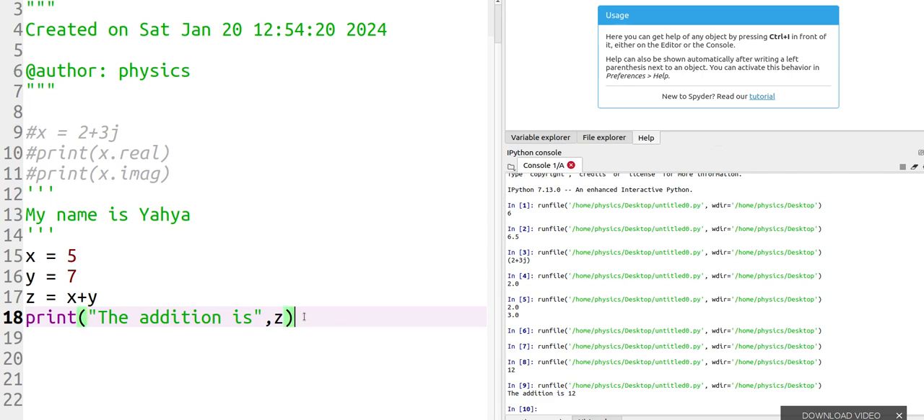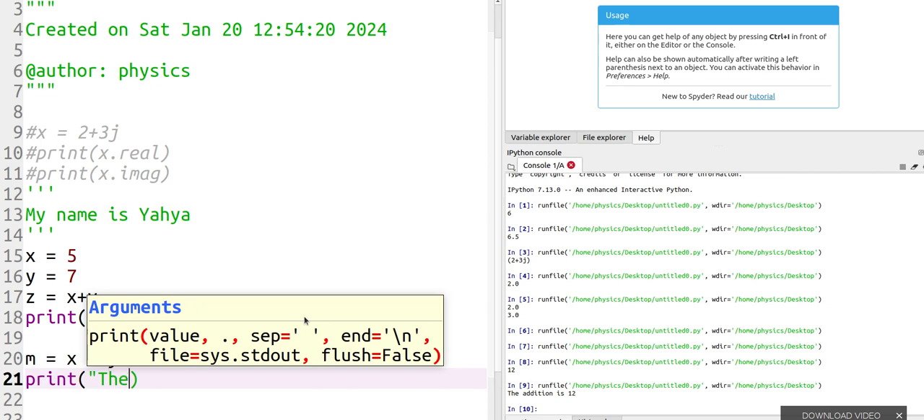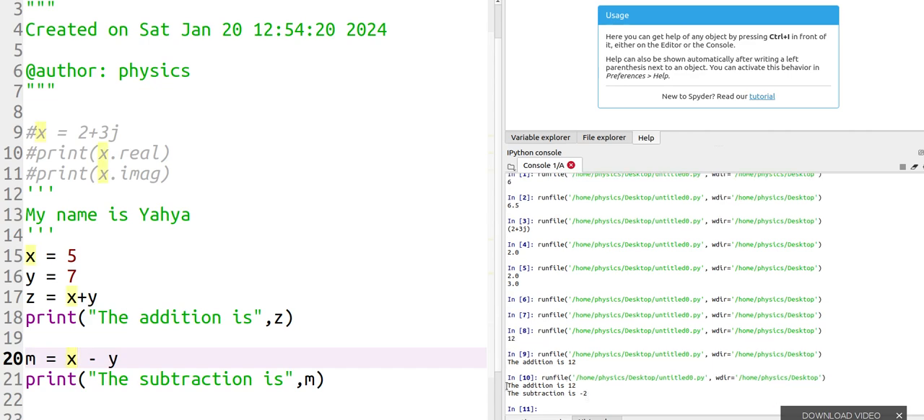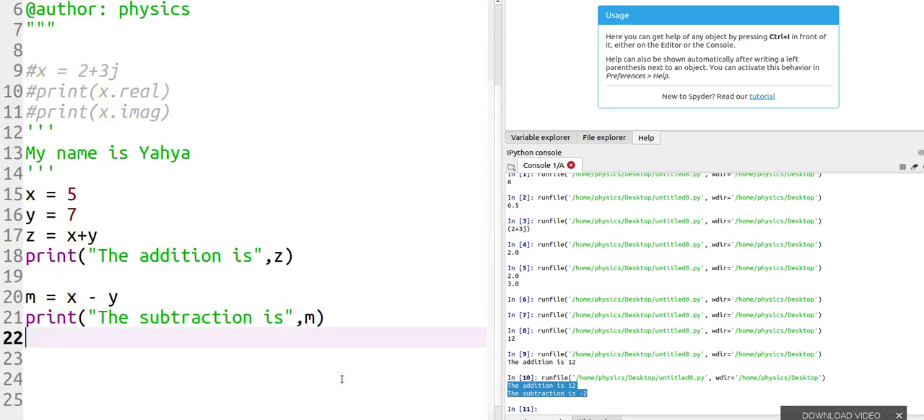What about subtraction? Let's use another variable for subtraction. Let's say m equals x minus y. Then we say print the subtraction is m. The result will be x minus y, or 5 minus 7, and that should be minus 2. So we get that: the addition is 12 and the subtraction is minus 2. What about the multiplication?